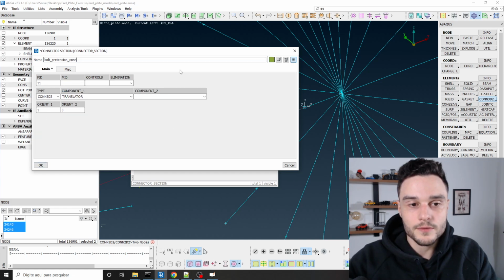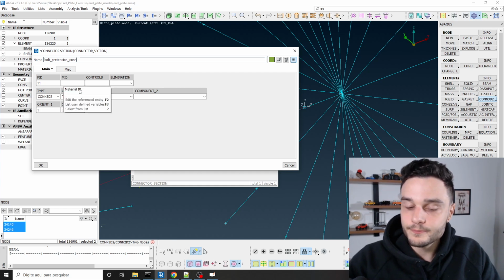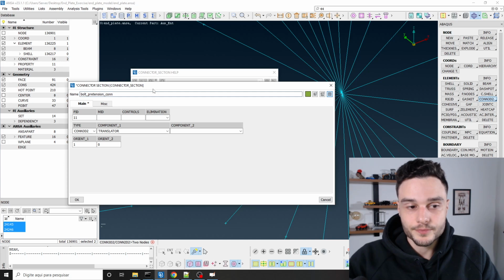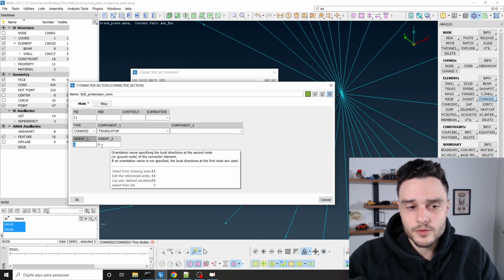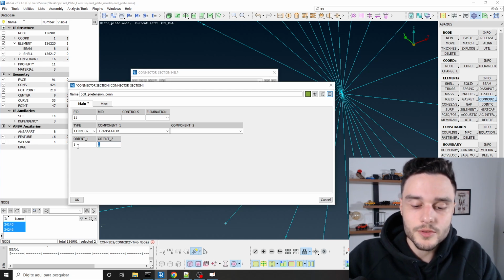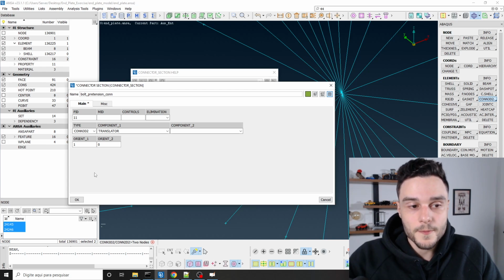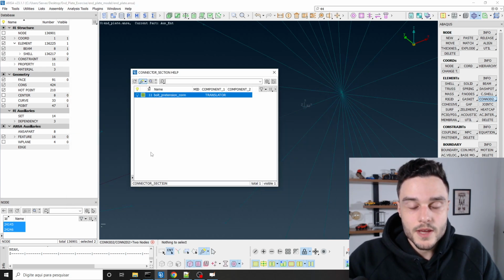And here we have the definition of the connector. That's all we need to do. We don't need to define the orientation of node B, because the software is going to automatically select the same orientation as node A. But if you'd like to set up here as 1, you can do this. But I'm not going to do this because I don't usually do this. Click on OK. And now we have the property created.